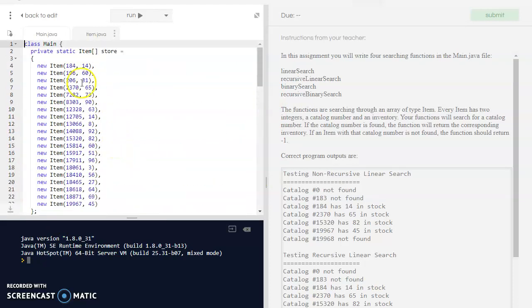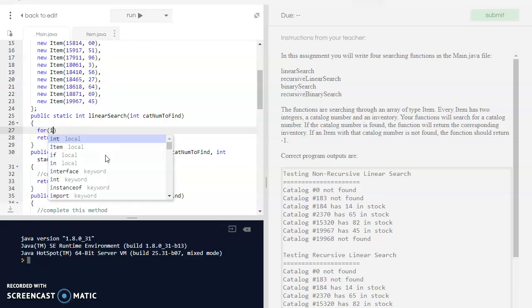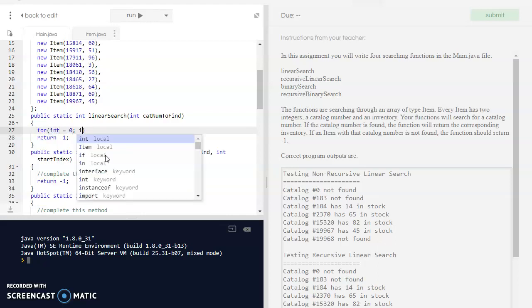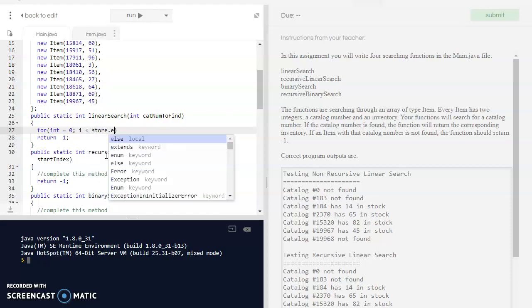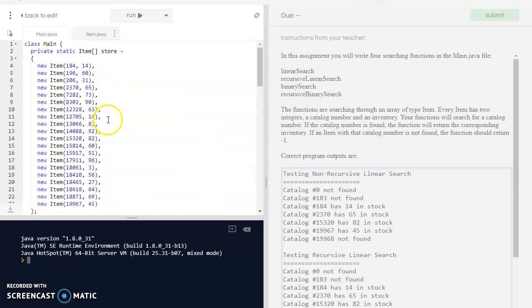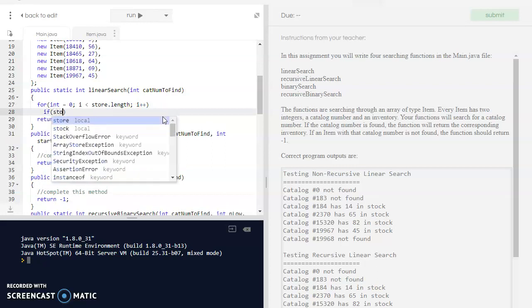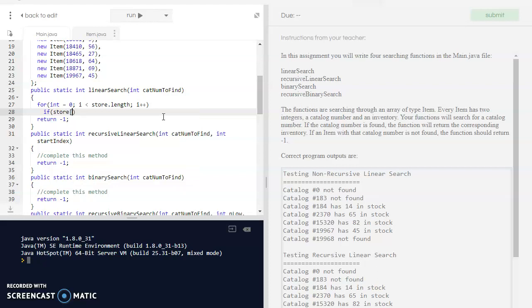And then we've got 4 functions we need to write down here. So we're going to be searching through this store. Every item in the store has a catalog number and an inventory. So let's write a linear search to see if we can find something. So we're going to start at position 0 and go up through the length of the store. And you can see the name of the store here, right? Our array is called store. It's an array of type item. So we're going to go through that, and if in that store at that index we find the catalog number we're looking at.